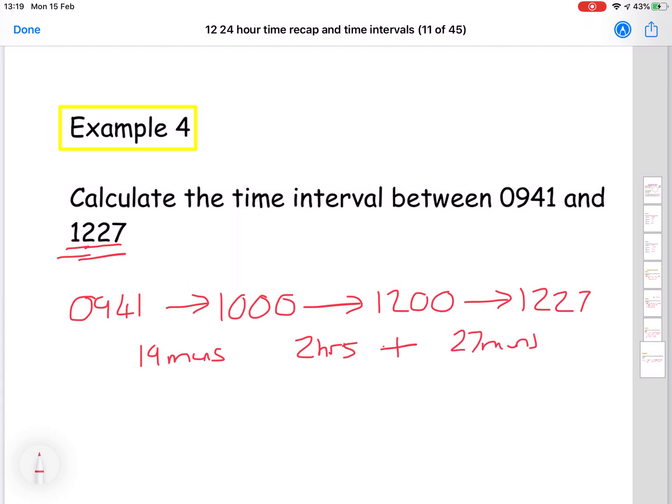And then all we need to do is add up our units of time. So here we have 2 hours, 19 plus the 27, that will give you 46 minutes. All right, and that's you finished. So if that kind of working is something you would find useful, you can absolutely do it that way. If you have a different way of doing it, that's totally fine, as long as you're getting your answers correct.